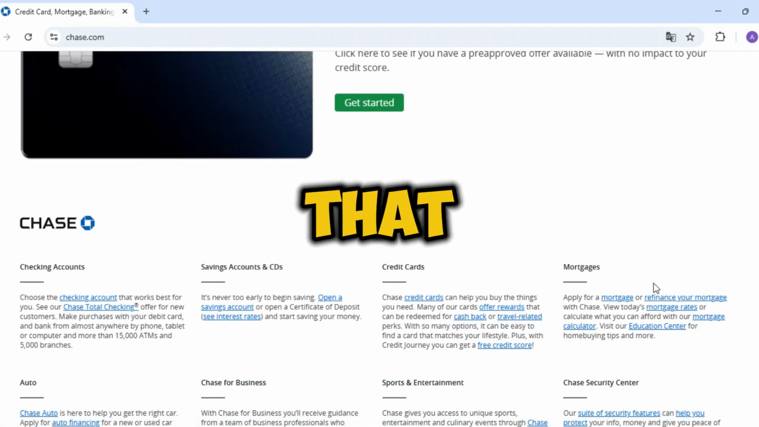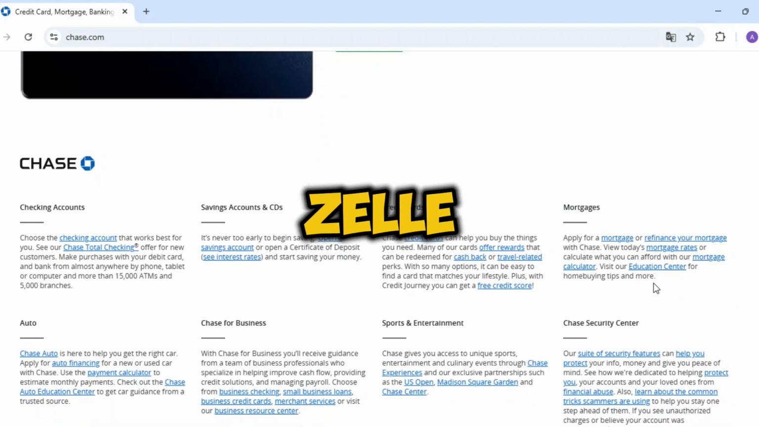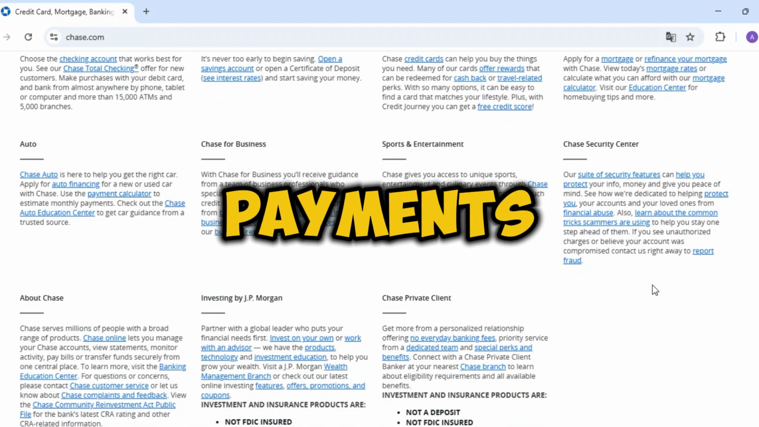So, just like that, you can split bills, pay back friends, or send gifts instantly. Using Zelle goes a long way in making peer-to-peer payments effortless.